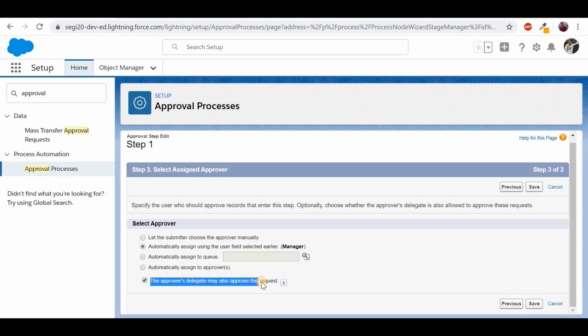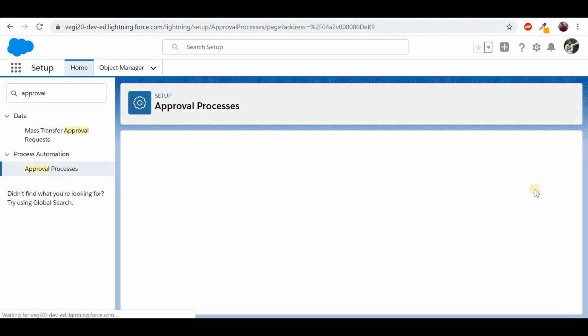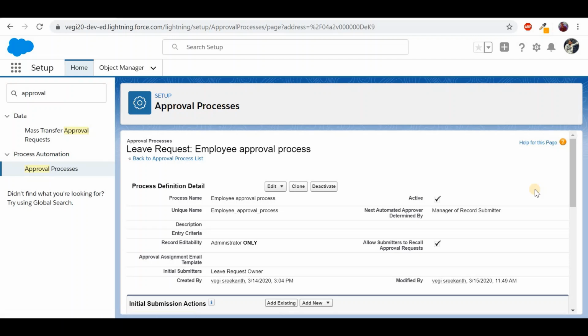Adding it in the approval step, not the approval process. It is the approval step in the approval process. So in the third step, you should be seeing this value. You just click on it and click on save. Now we are good to go with delegation. So Vice President Chris is a delegated approver for manager Alina.